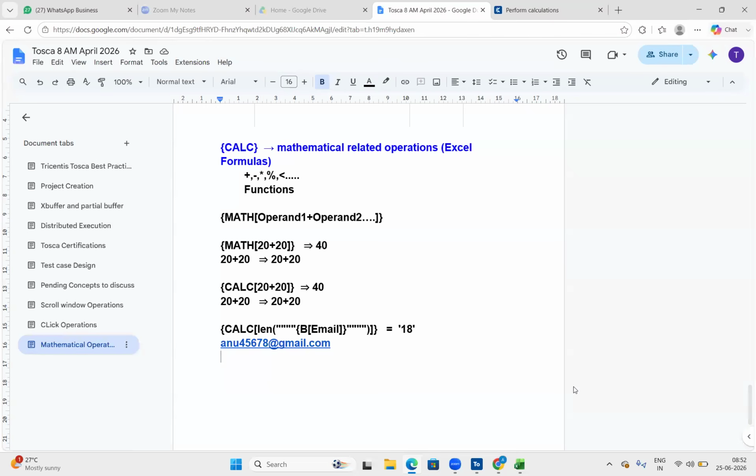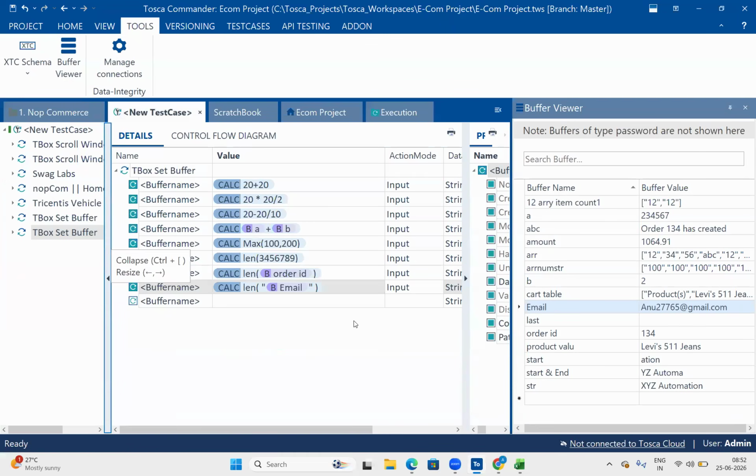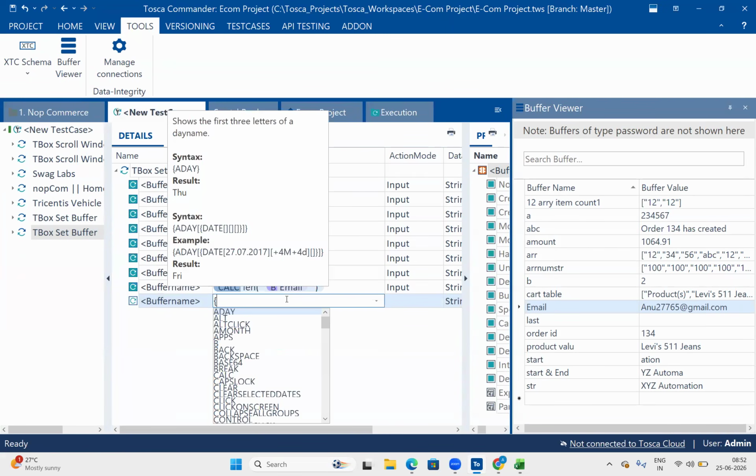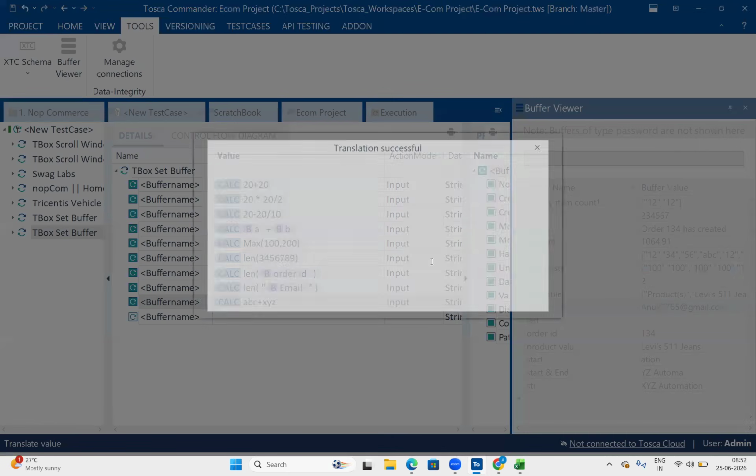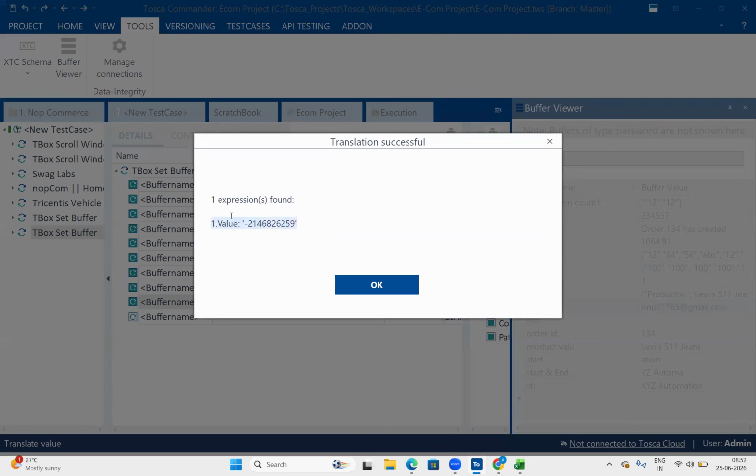For example, if you want to perform any concatenation, like for 2 string values, you just want to do ABC plus ABC. Is that possible? Directly, it is not possible. Even if you are trying to do, let me show you, calc of, I'm just passing ABC plus XYZ. If we do translation of this value, what is the value it is giving? Some kind of random and invalid number is generated.